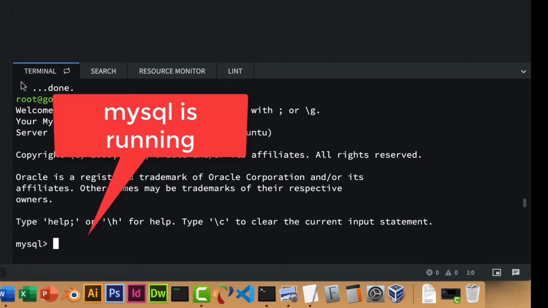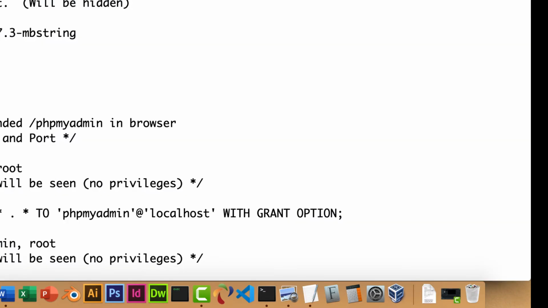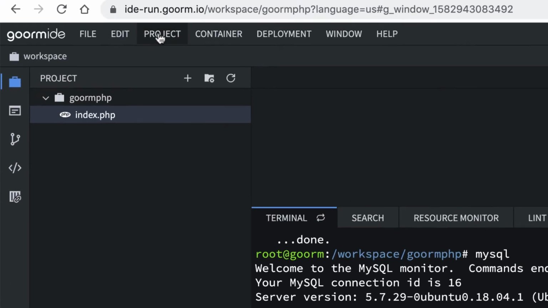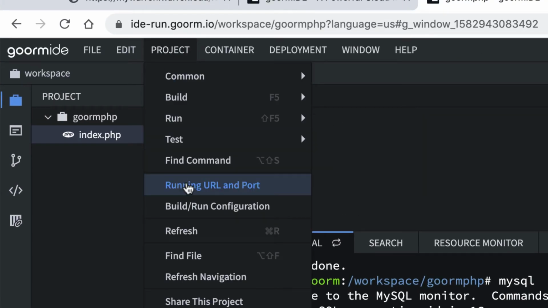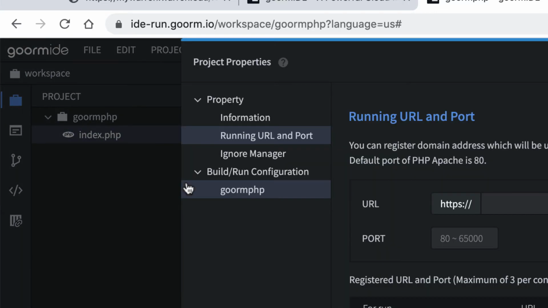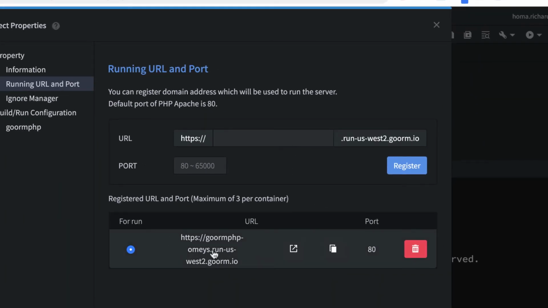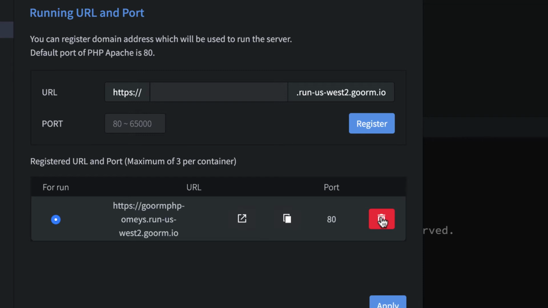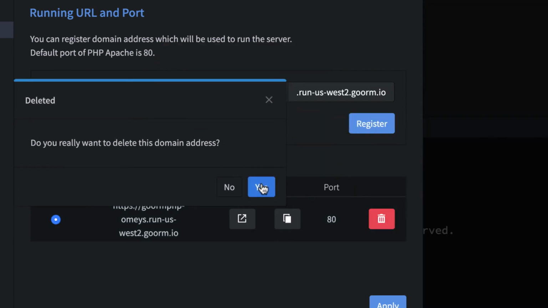And what we're going to do is go to, well, let's look at this just to make sure. We're going to check the URL, and we might even change it too on this running URL and port. And you might not know what that means, but if you go up here to project and go to running URL and port, and you'll see a URL down here, and it'll say Goorm PHP dash and then some random letters and then .run-us. And what you're going to do is you're going to delete this. Just hit the red trash can, and do you want to delete that domain address?